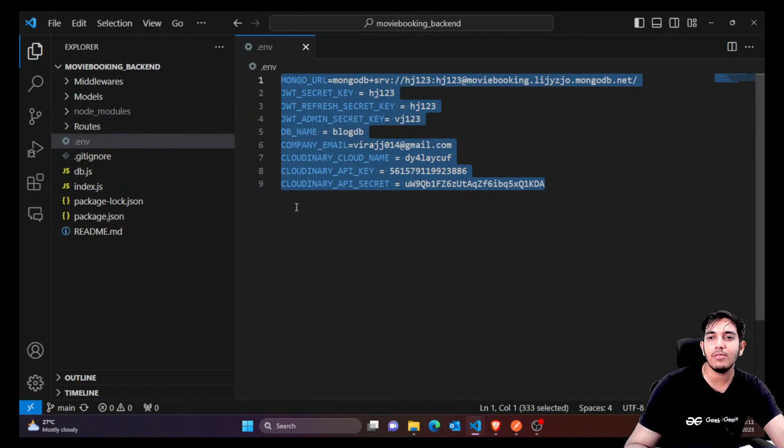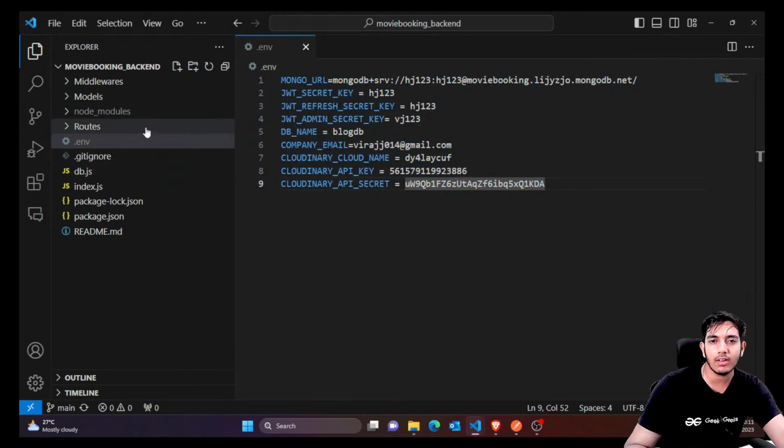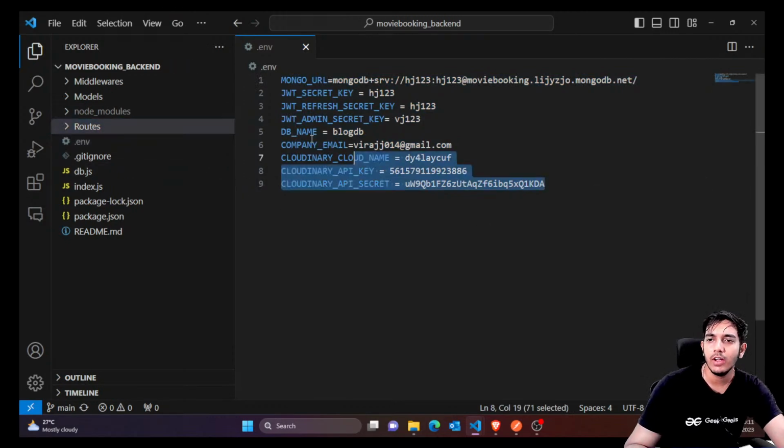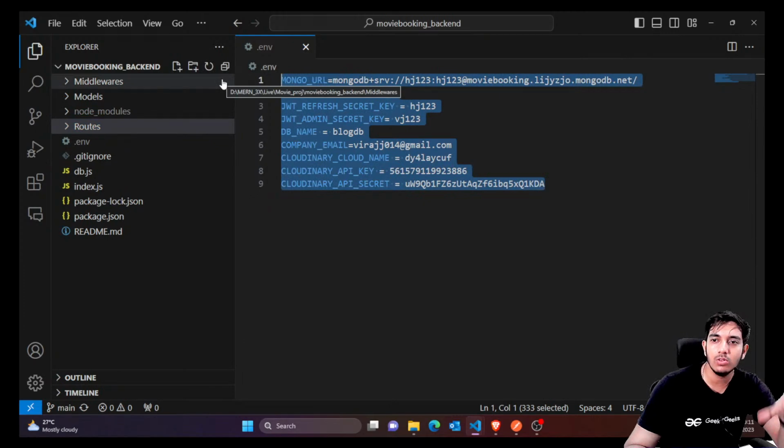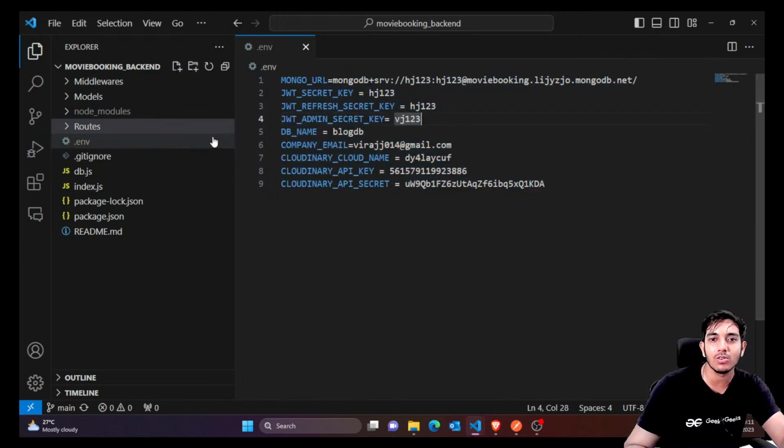I'm not going to provide my env file in the GitHub repository, so you can create it on your own. You can refer to this and use these variables but with different values. So now we have the env file. Perfect. After this, we're going to define our routes.